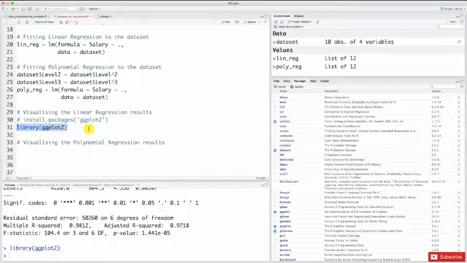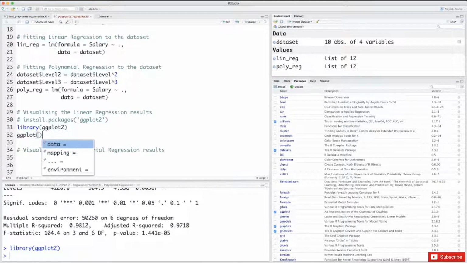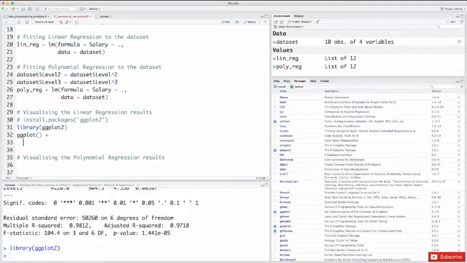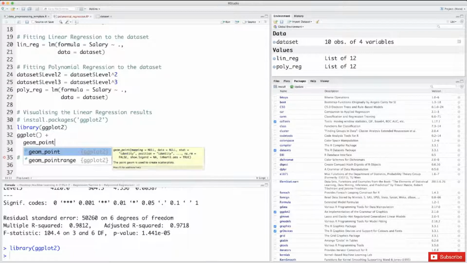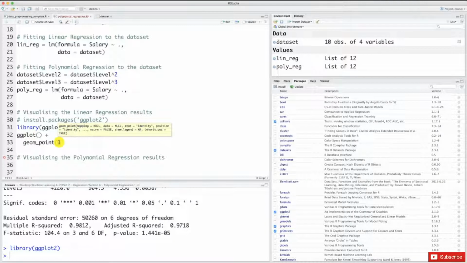Okay, so let's start with the first step. The first step is just to type here ggplot with parentheses, and that will initiate the plot. And now remember, we need to add a plus here, and that's where we start to add the different components. So the first component is the real observation points, and we are plotting them with the geom_point function. So let's add here geom_point. Here it is. And now we input the arguments in the parentheses.